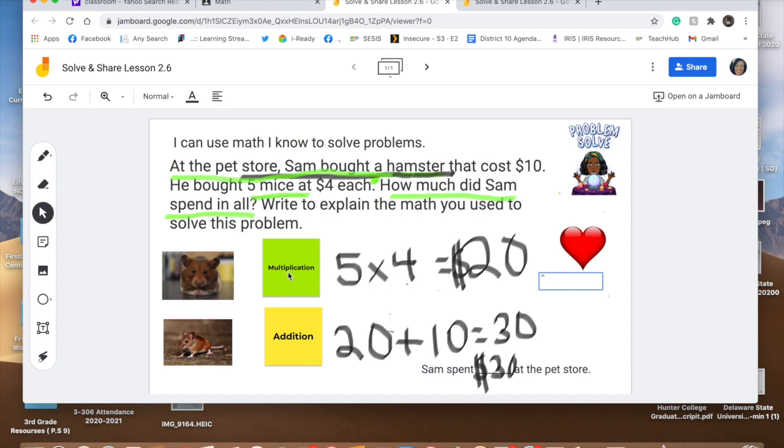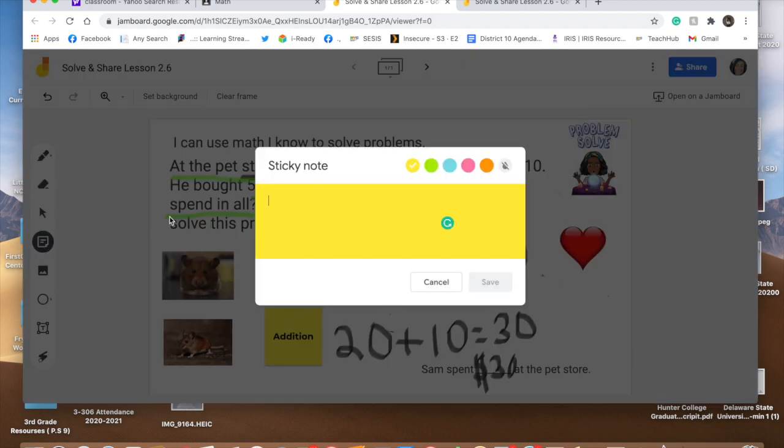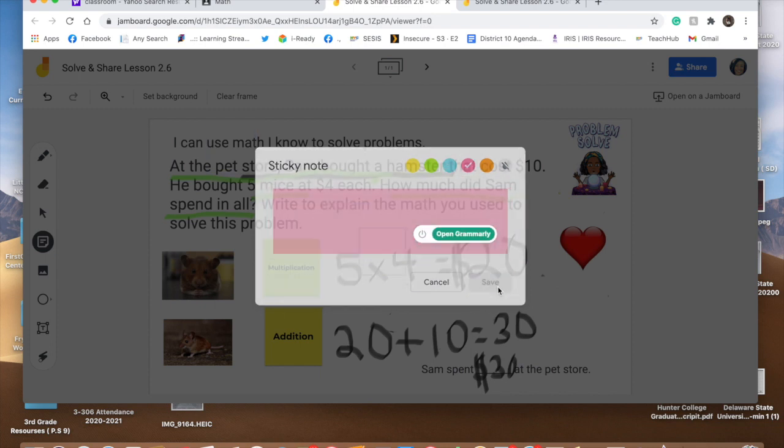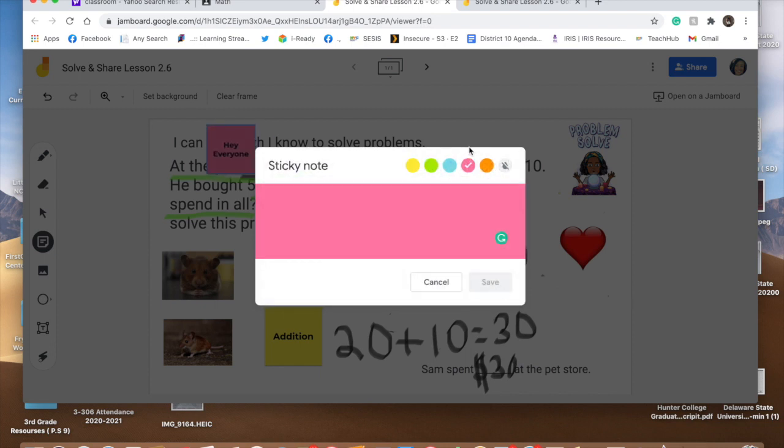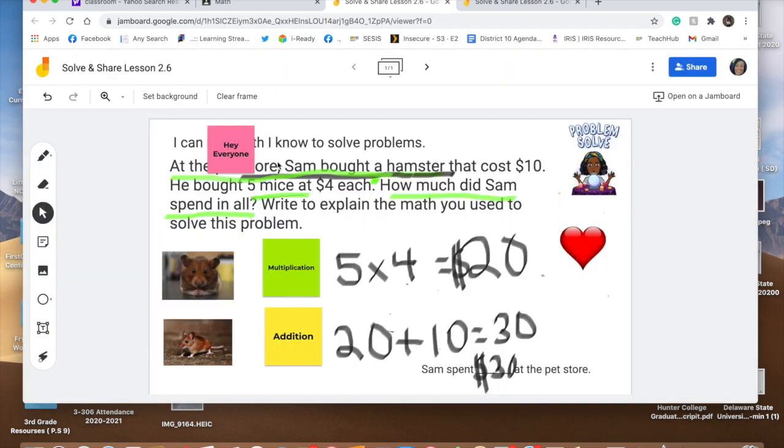For our problem, I like that you can use the Post-its. The Post-its are very interactive. And I like this because students are able to post. You can change the color of the Post-it, click save, and then the Post-it automatically pops up on the Jamboard. So I really love this feature.